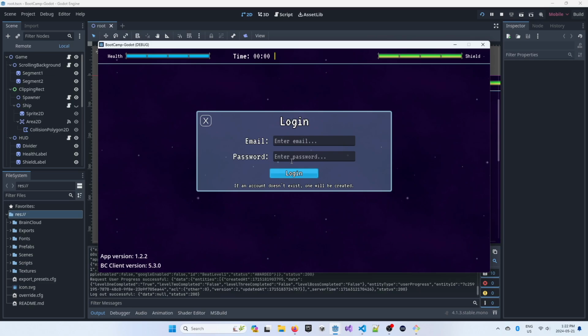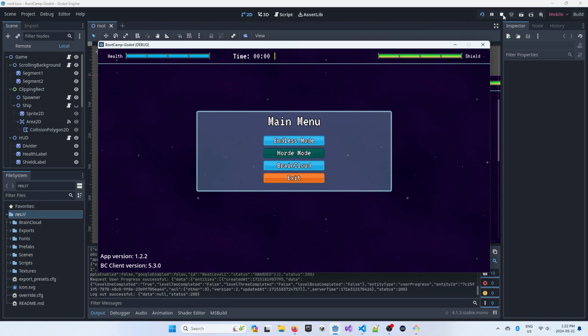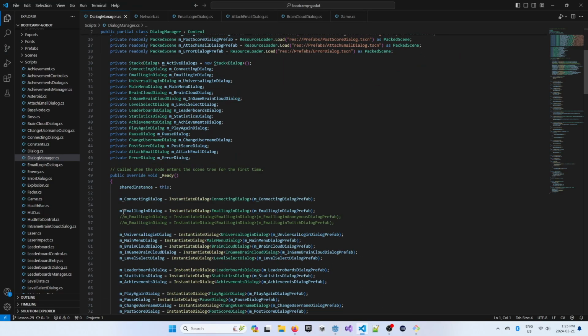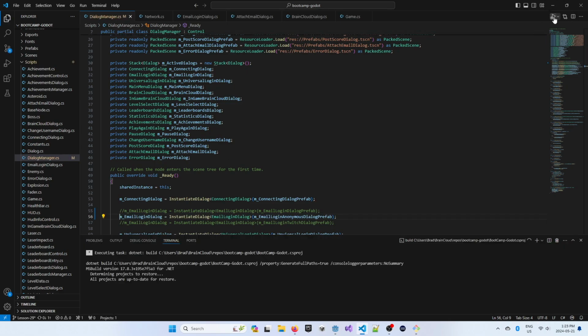Luckily, this dialog we speak of has already been created in Godot. We just need to set up the code so that we can use it. Stop the game and then open Visual Studio Code and navigate to the dialogmanager.cs file. In the ready method, comment out the line that instantiates the email login dialog and uncomment the line below it. Save the file and then compile the code.